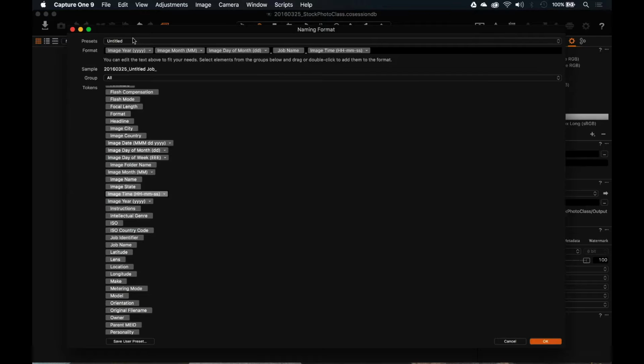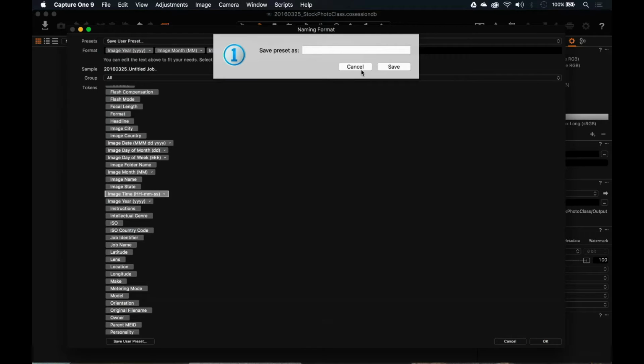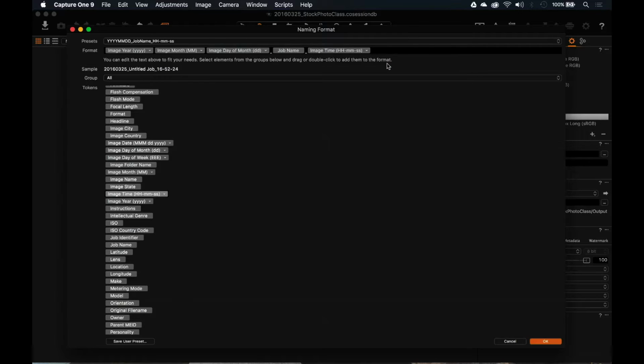So let's go ahead and save this preset. So I just come here to the preset drop down list, save user preset. Let's save that as stock photo class. And of course it should be more descriptive than I am being here. So you should really say, year, month, day, underscore caption, or job name, underscore minute. But I have already saved a preset under that name, so I don't want to overlap that. So I'll just create a new one here, stock photo class. So next time I want to come back to this naming.